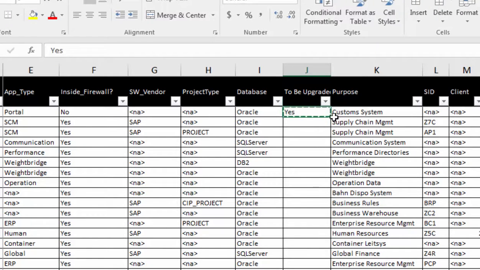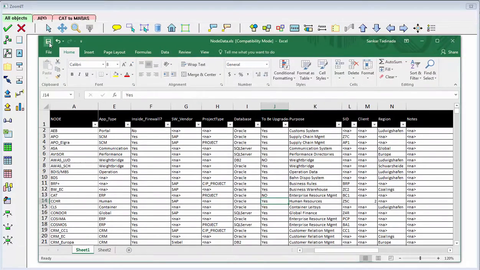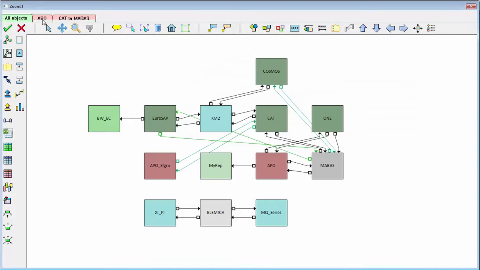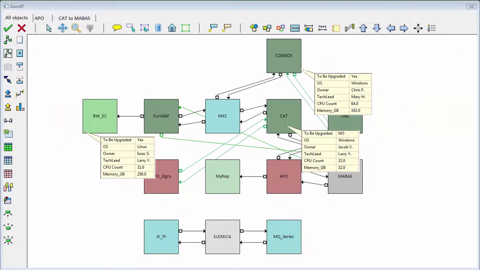We've just added a column called To Be Upgraded and entered data for all the blocks. Now that column is available for you to analyze in the architecture and perform all other activities like filtering and color-coding the diagram, just like any other flag and documentation you've maintained for the architectural elements.